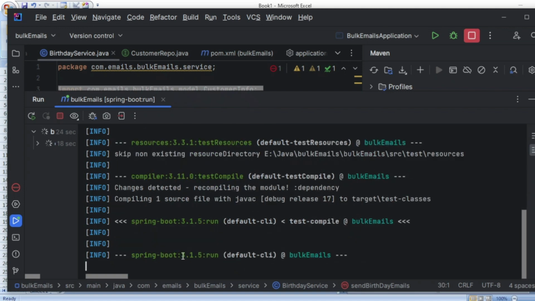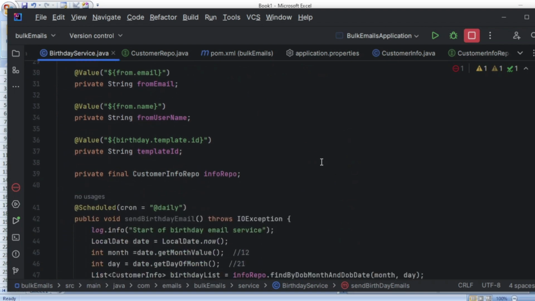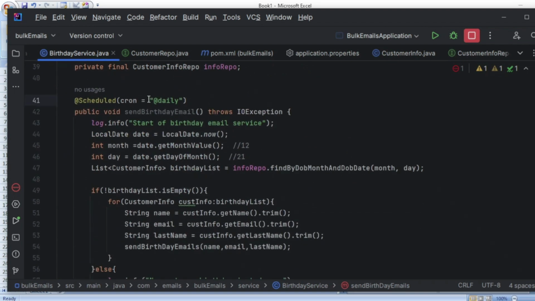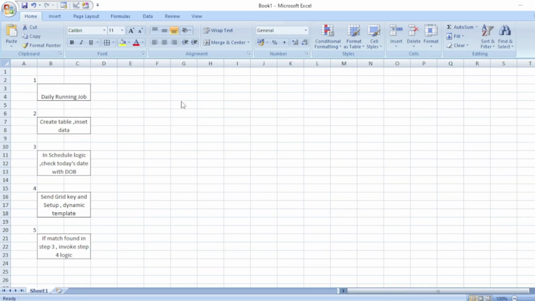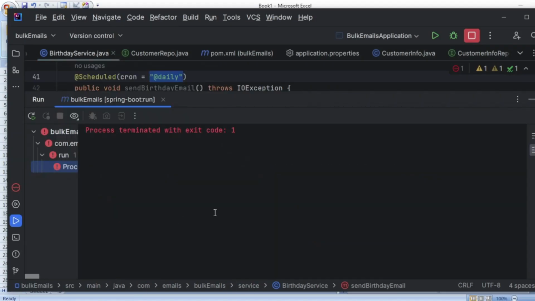Now you could see it is compiling. Hopefully it triggers something. If not, then can't do much because this is a daily running job. Not sure at what time it will pick up, but this is the logic.